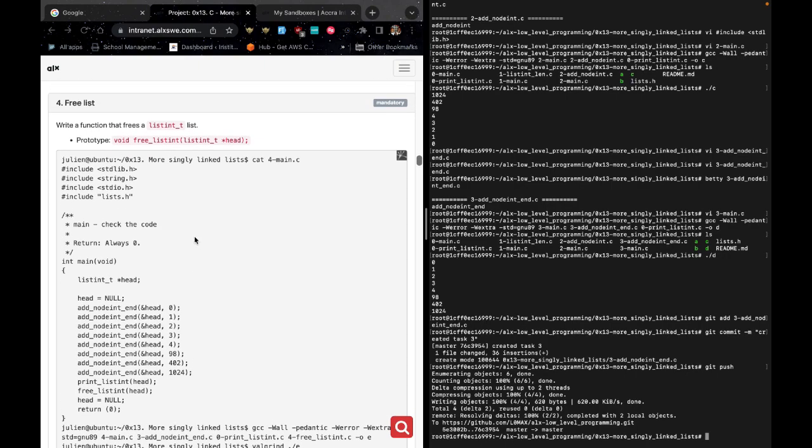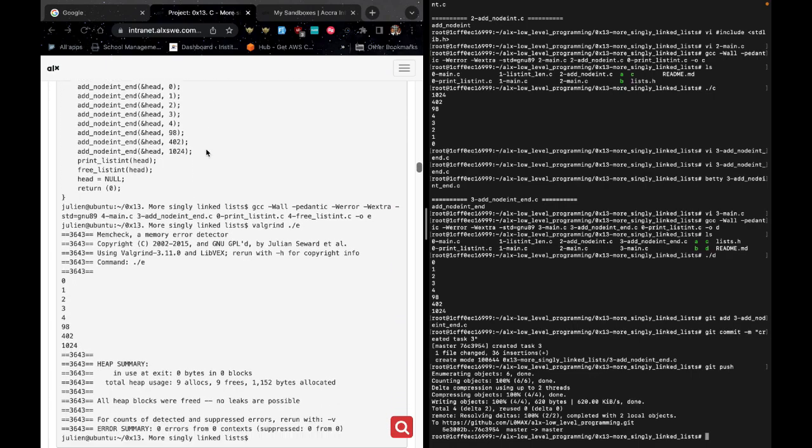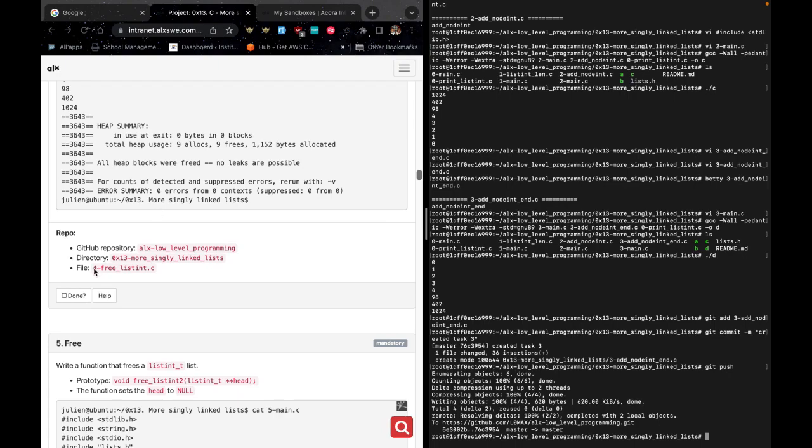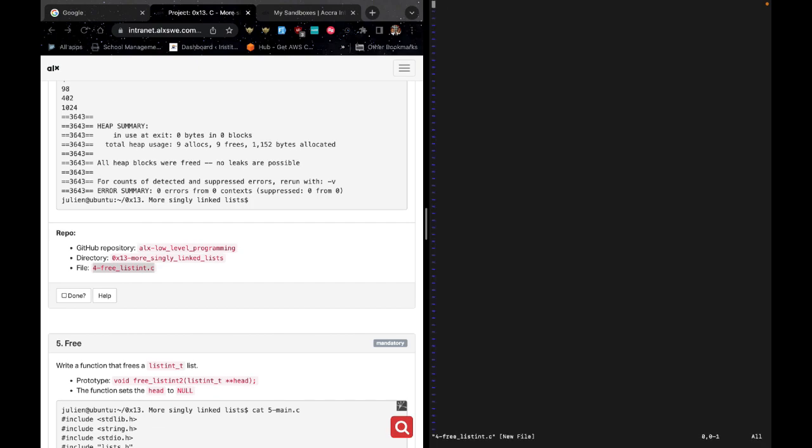So to do that, we are being asked to write a function that frees a list_int_t list. So the prototype that we included was the void free_list_int prototype. So to do that, come down here, copy the name of the file, come to your terminal and type vi and paste the name of the file and hit enter. In the command mode of your vi, click i to enter the insertion mode, then we can now type our code.